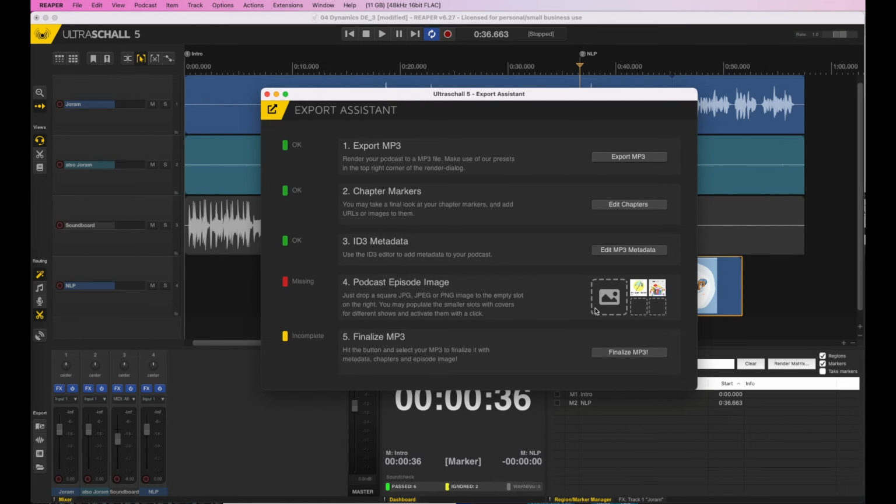Next up, you have the podcast episode image. You can simply drag and drop a file from your Finder or browser and drop that in here, and it will add that as the podcast image. And you can also add some as presets here, and then simply with the click of a button, select another podcast image. And finally, when this is done, you can click Finalize MP3.